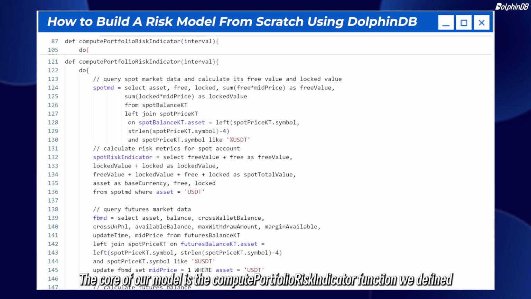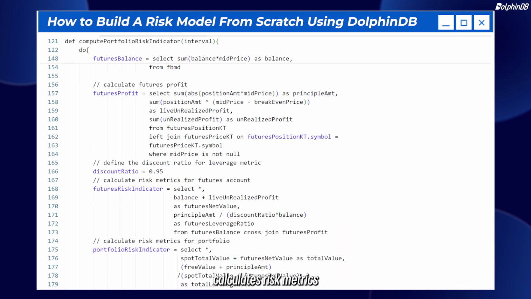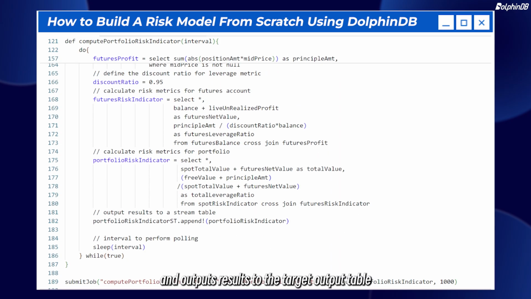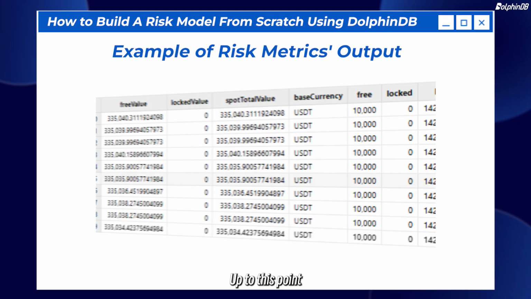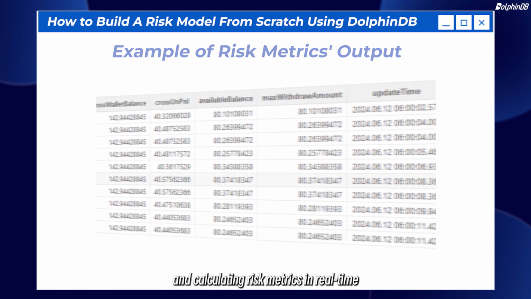The core of our model is the computePortfolioRiskIndicator function we defined. It pulls exchange data every second, calculates risk metrics, and outputs results to the target output table. Up to this point, we are capable of subscribing to exchange data and calculating risk metrics in real time.